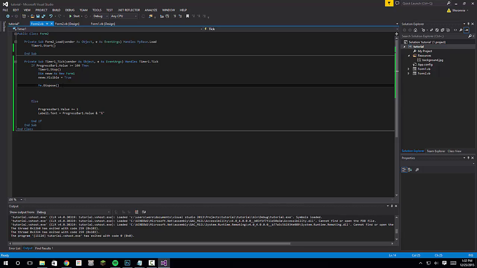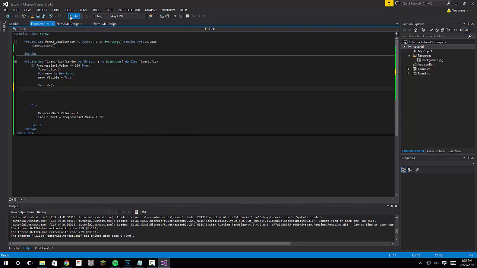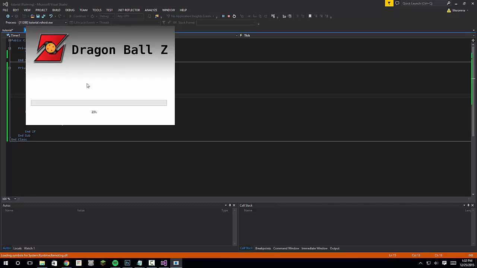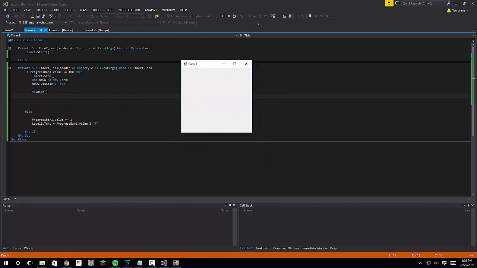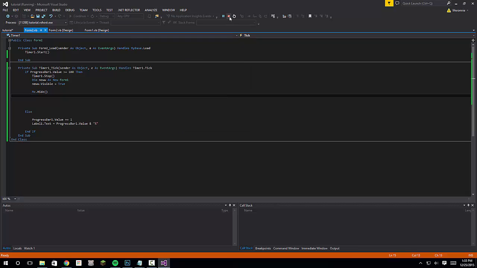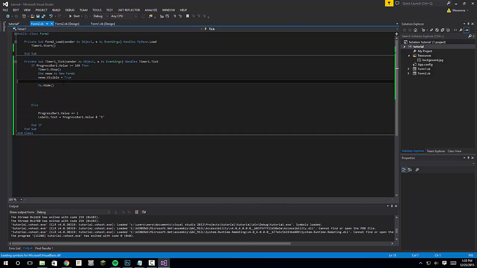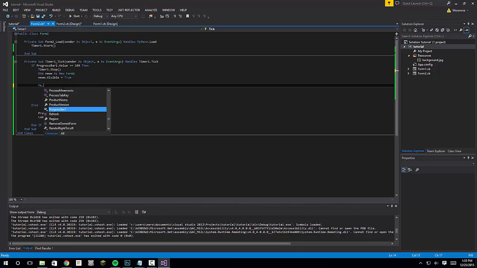Alright, so now there's another one called hide. A lot of people use this too, but I'm going to show you why not to use it. It's going to get rid of this, and it's only going to show you the form you want. But if you close this, the program keeps running. Why? Because the other form is still there. It hasn't disappeared. So the way to do it, you're going to have to use me.close.